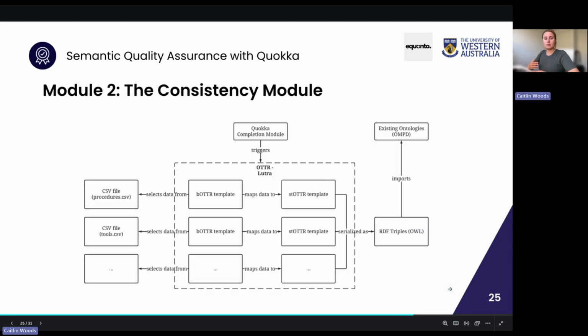In the next module, the consistency module, we take this CSV data and transform it into an OWL ontology. To do this, we use the Otter framework. Otter has been created by the Sirius Center, and the idea of it is to create ontologies using templates. These templates allow us to take these CSV files, transform the data into the Otter language, and then output an OWL-based ontology.